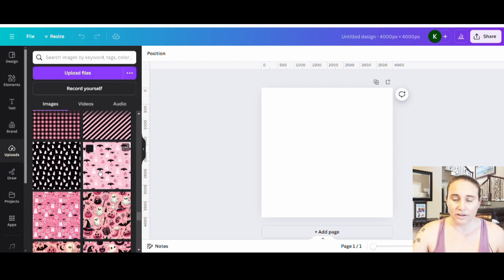So here I have a lot of the patterns that I got off of Creative Fabrica. And if you haven't done this before, if you just go up to upload files, that'll pull up your downloads, and then you can just go ahead and one by one download these. And so we're just going to go ahead and pick some, and this is super easy.